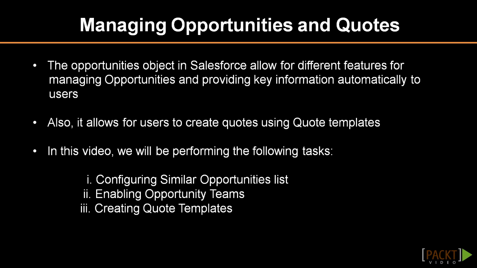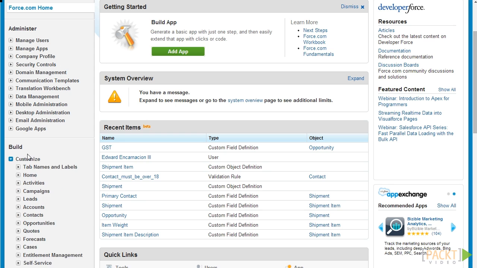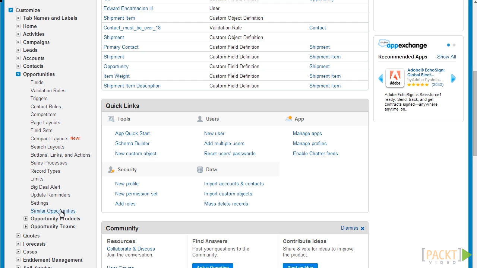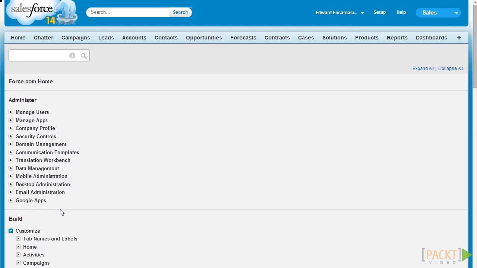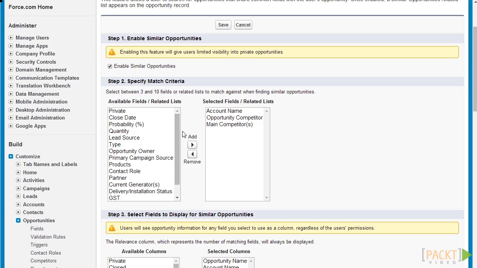First off, we'll be enabling similar opportunities for our opportunity object. This enables a related list of similar opportunities to appear on each opportunity based on certain fields. To start off, let's go to our Salesforce Setup menu, go to Build, click on Customize Opportunities, and click on Similar Opportunities. First, enable similar opportunities.